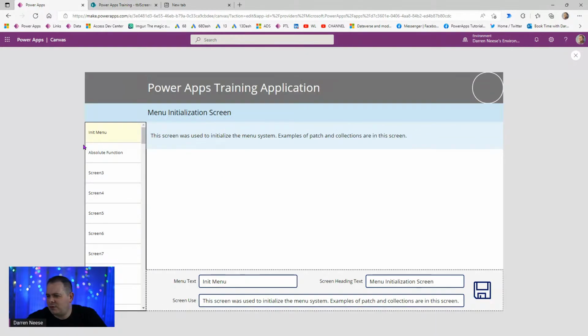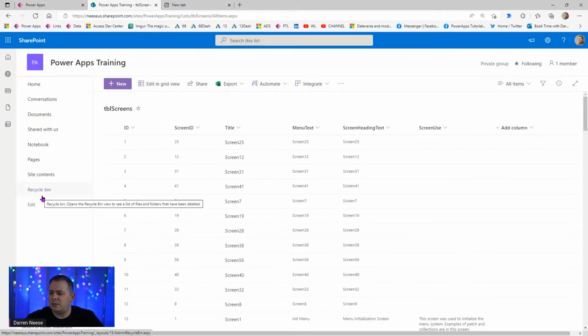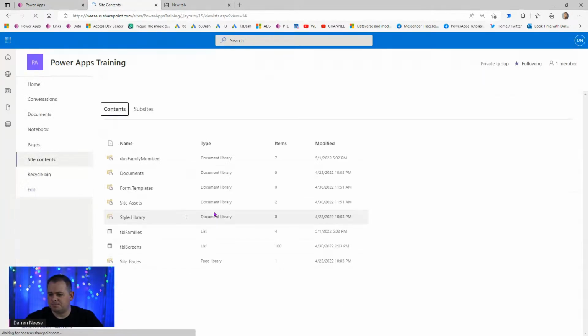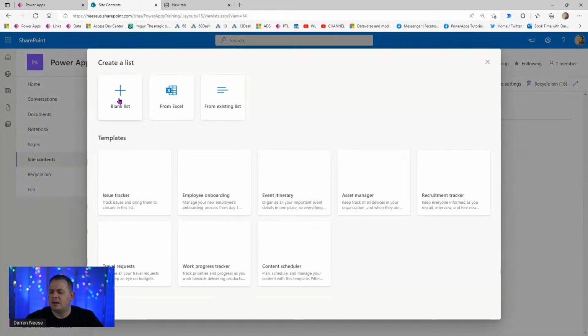Okay, and I believe we did one for the absolute function, or perhaps something that we might do in the future. So I think that was an example of something that I could do. I'd create a new screen and we'd go over it on one screen there. Okay, so what do I want to do here? If we look at site contents, I want to create a new list for video ideas. So I'm going to go into list.